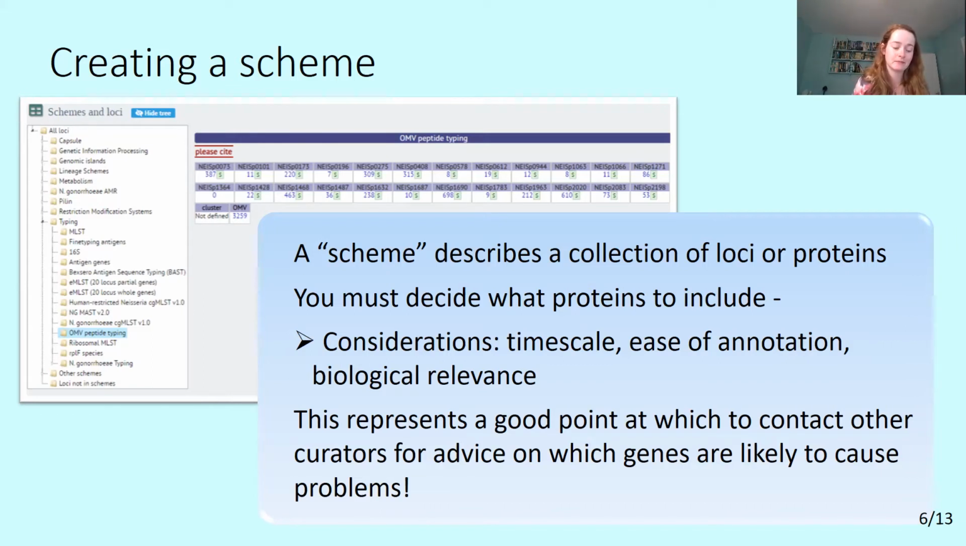So you want to make a scheme. The first step is to decide what proteins to include in that scheme. This is a really good point at which to contact curators for advice on which genes are likely to cause you some problems. This plays into your considerations of timescale, which will dictate how many genes you'll have time to translate into proteins and then analyze, but also which ones you're going to use, because some are easier to annotate than others. For example, in my scheme, I had to remove some opacity proteins, which are found in OMVs, because they're known to be really difficult to annotate.